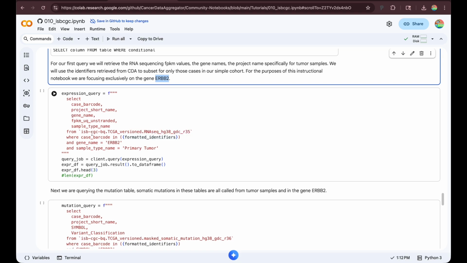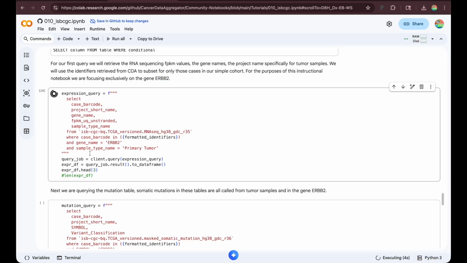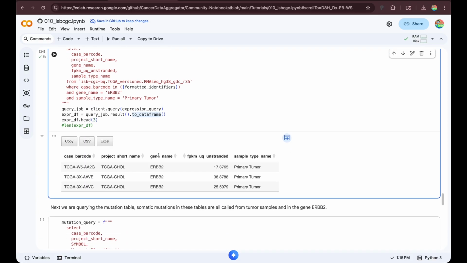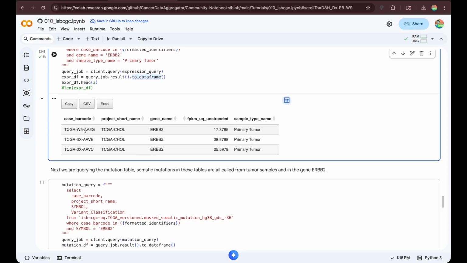So our query will be select some columns. Here we're selecting 5 of them from some table, and this one is the RNA-seq HG38. In the first 3 results, we have 3 different case barcodes, all from the same project. They all, of course, have the gene ERBB2 because we set that in our query, but now we also have the FPKM for all of our subjects.